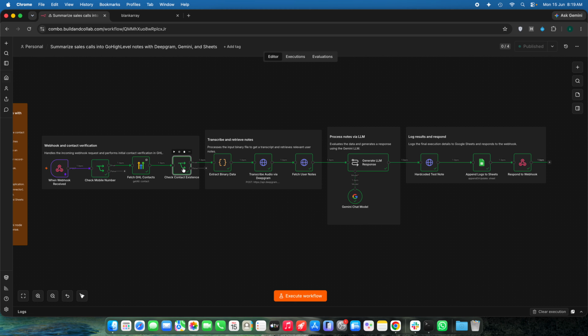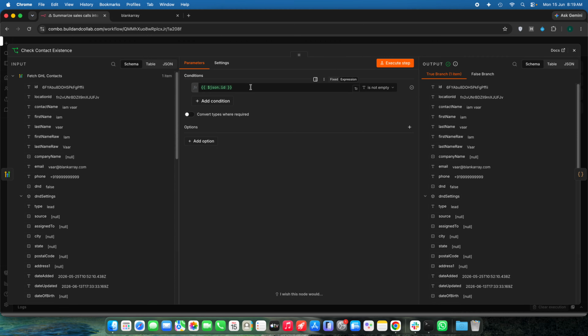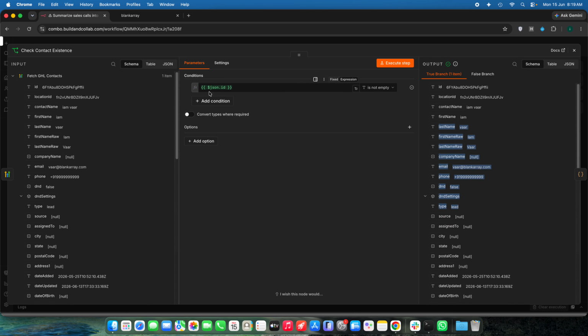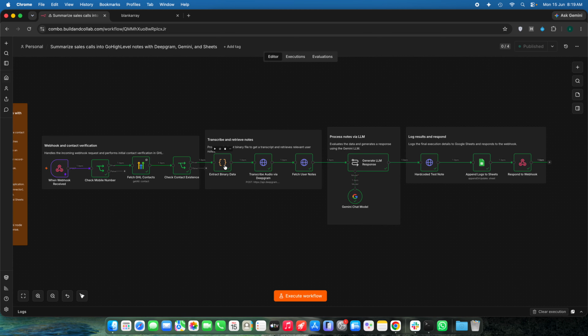After that, if the contact is found in the GoHighLevel CRM, it will return the contact details like this along with the contact ID. So we will check whether there is a contact ID or not with this if node. And after that, we will be extracting the binary data from the webhook node, which we received right here, because by doing these pre-checks, the binary data will be missing in this particular node. So for that reason, we have to grab the binary data and keep it here.